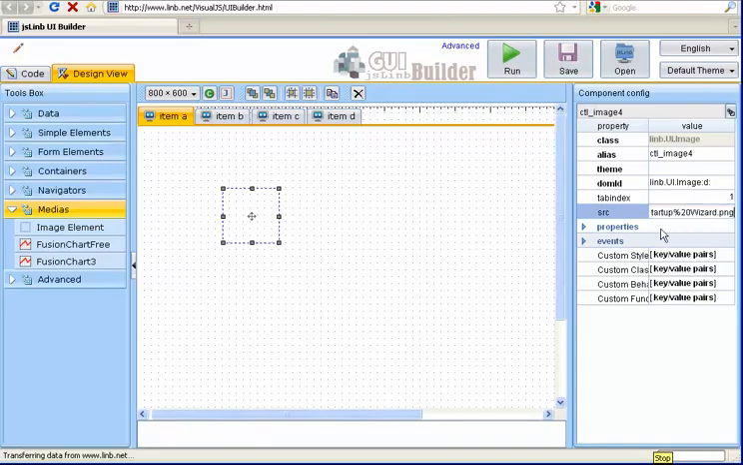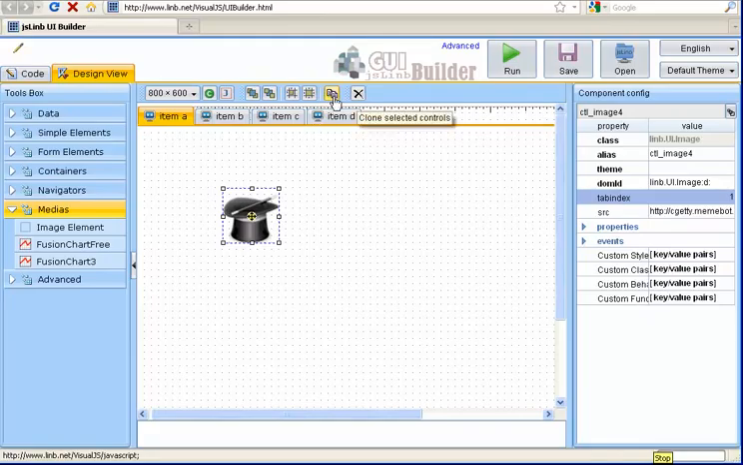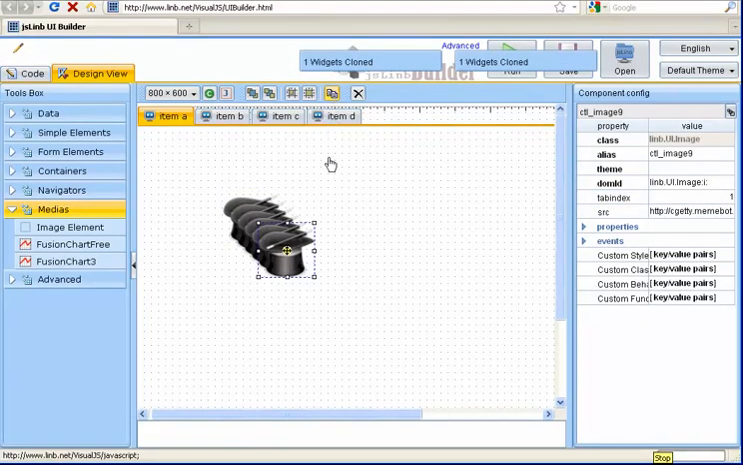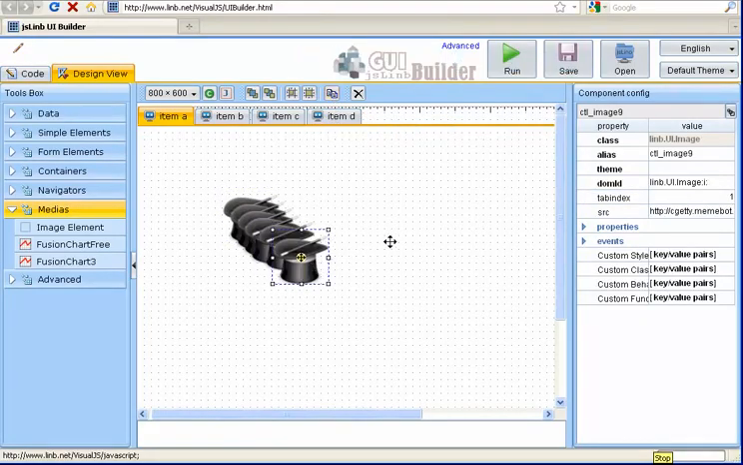Now we're going to put a picture in this image, and then we're going to clone it a number of times, spread them out on the palette here, and then put different pictures in each one of them.